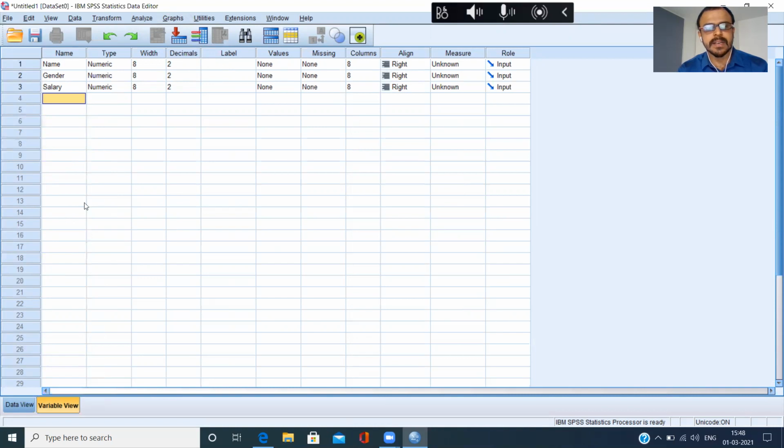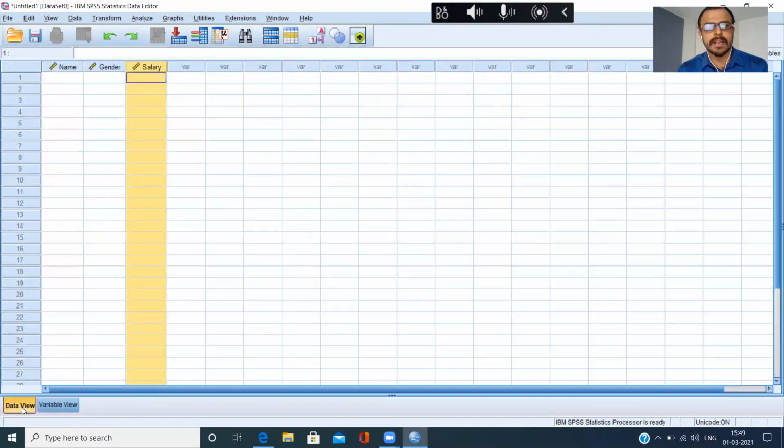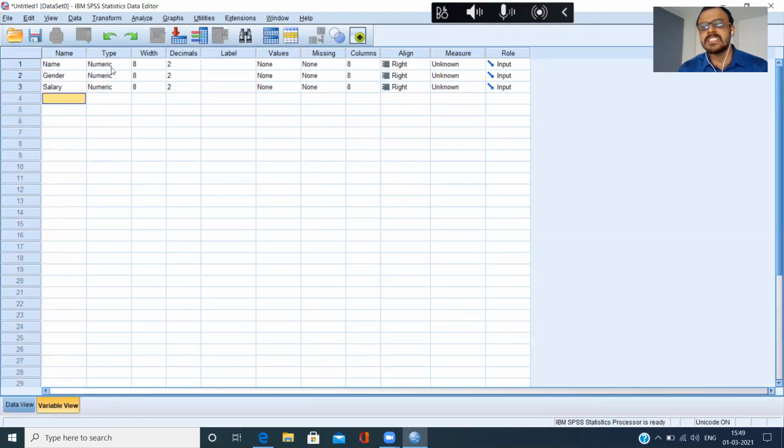But one interesting thing is that the moment I create these three variables, it will be very interesting to see what changes have happened in the data view. So I'll go to data view and click data view here. Now you can see that three new variables are created: name, gender, and salary. I can just jump in and type the values for each of these columns. But what I intend to do is go to the variable view and make certain changes in each of these options.